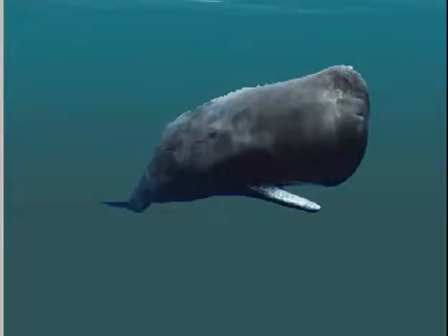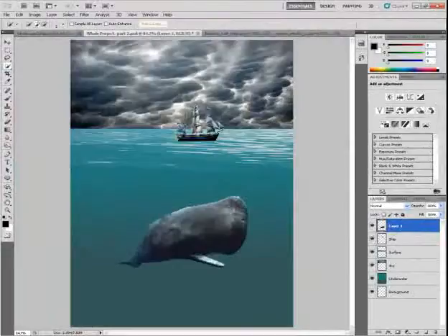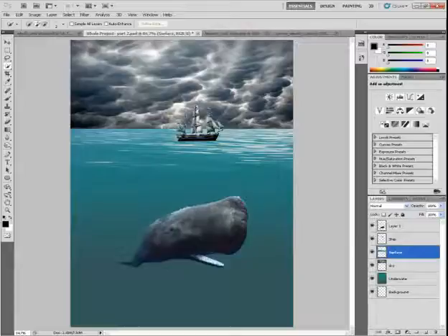Now to get the sailing ship, I did the exact same thing, used a quick select and brought it in. In order to make the video shorter, I just simply had it ready ahead of time. Now around the ship we want to make it a little bit light to appear as if there's a wake. So we're going to the surface layer because we're going to be working on the surface.